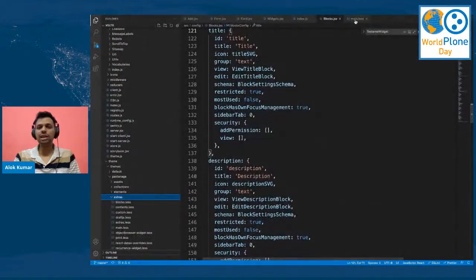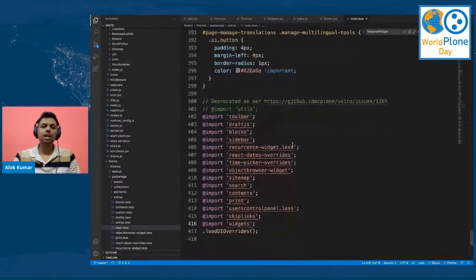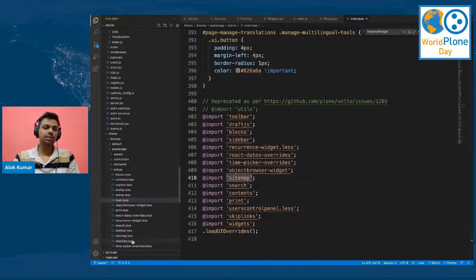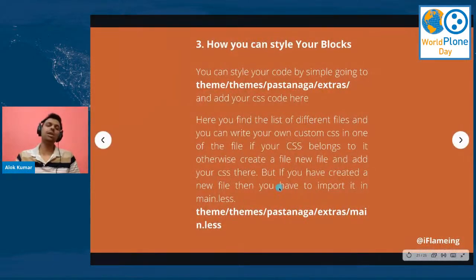So let's see the main.less file. You see we have this main.less file, and here we are importing all the other files related to the CSS. So here you can see extra, blocks, print, everything, sitemap. You can see the sitemap here. So you create a file, write your CSS and import this file, and you are good. Your style now gets applied to your block.